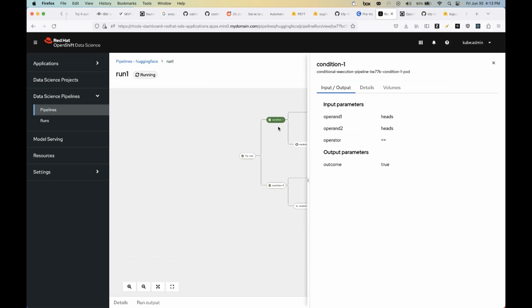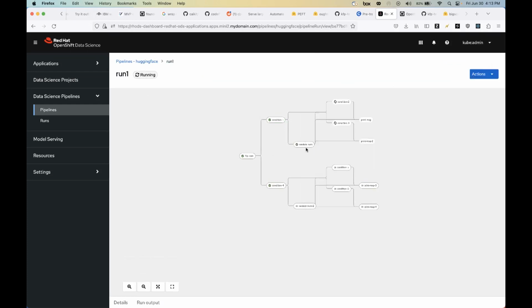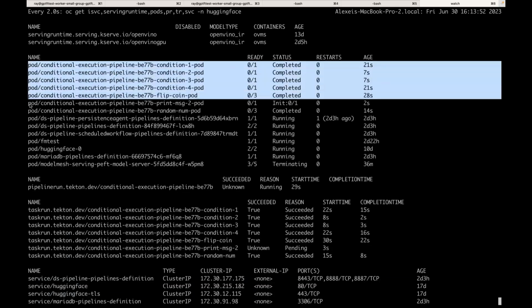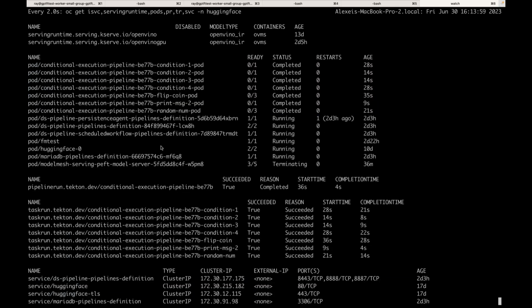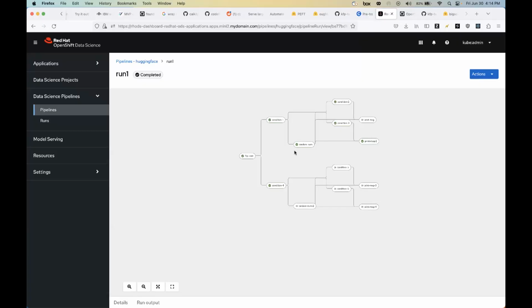So this one, condition one, was successful, so that's why it's going to run the top part of it, this random number, and it will continue, and you will actually see all these pods for this conditional execution being created over here. So I just wanted to also show you that we can run the other standard default sample also, but of course this default sample was not available by when we started this.